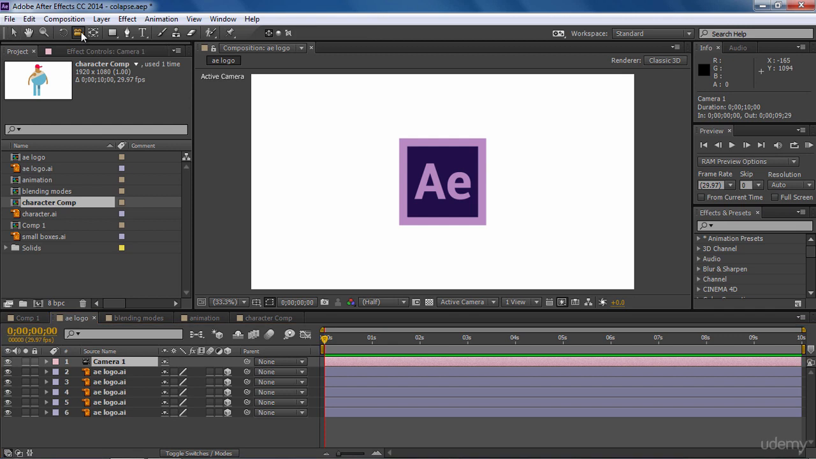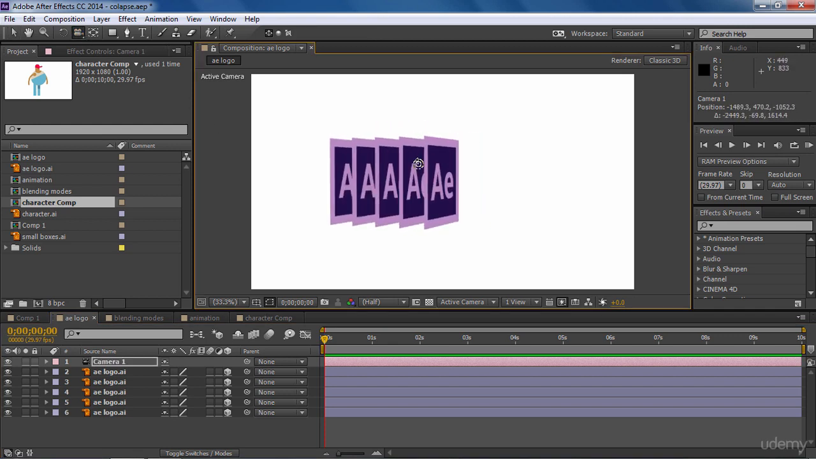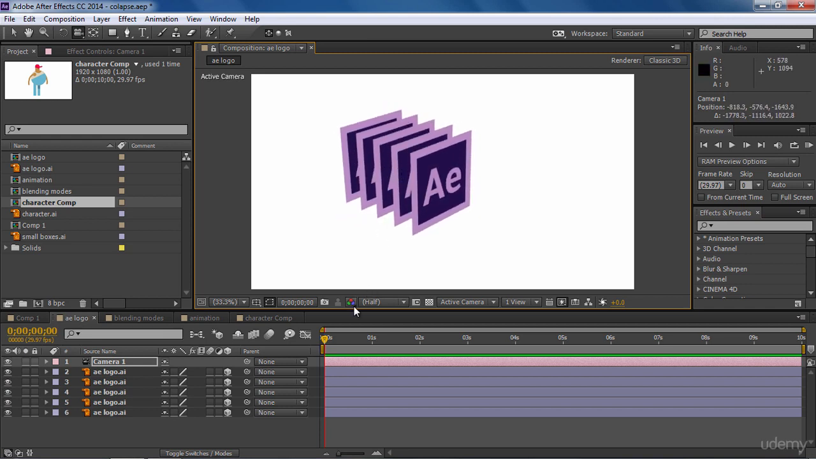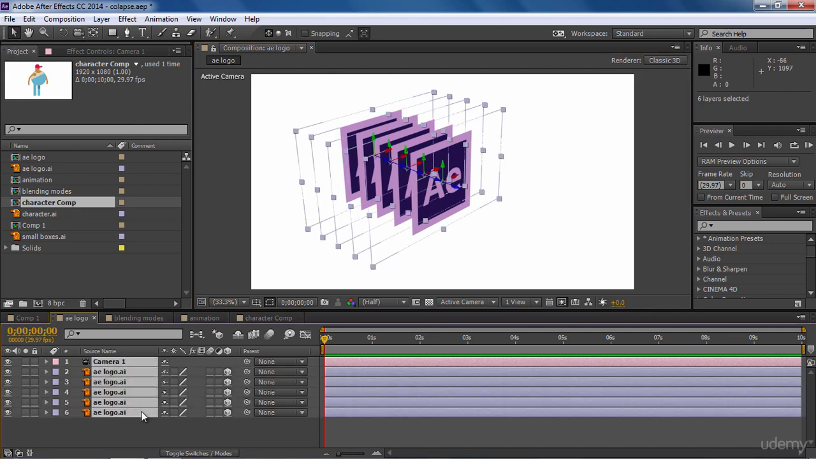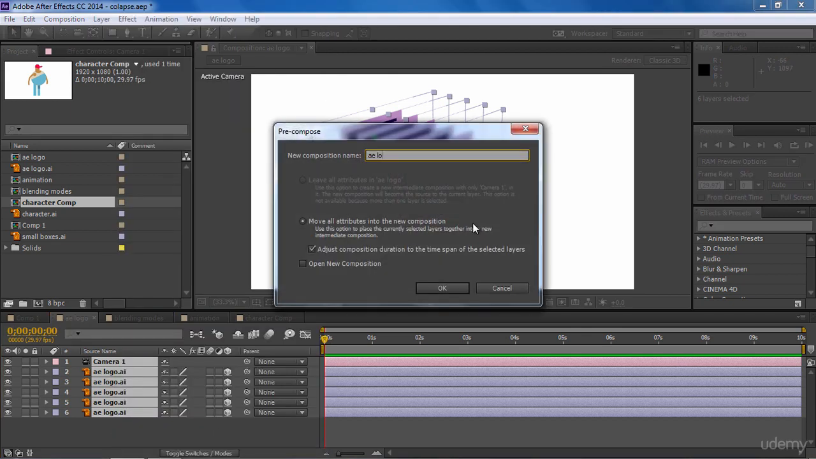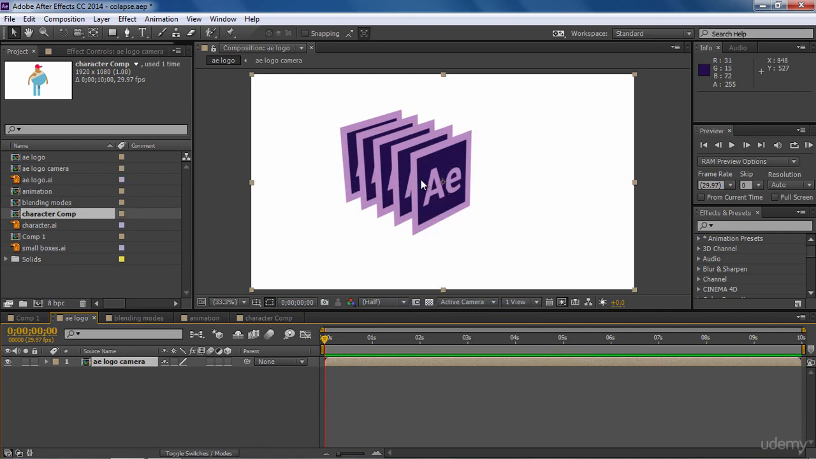Let's pick this unified camera tool and drag it on the screen. Since all are 3D layers, we are able to move them in 3D space. Let's choose the Pick tool and select all these layers. Let's pre-compose them. Now this new composition is 2D. To make it 3D, just turn on this 3D switch.